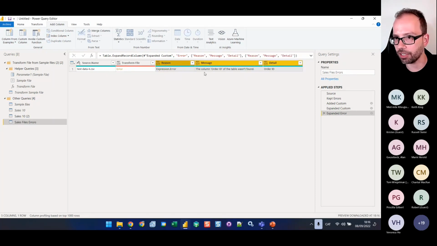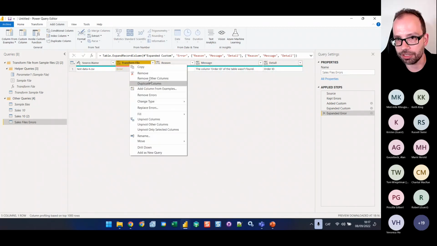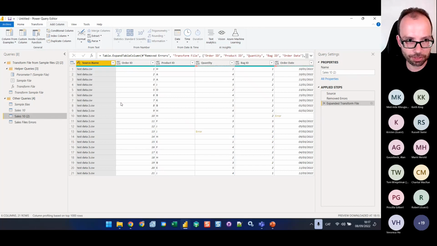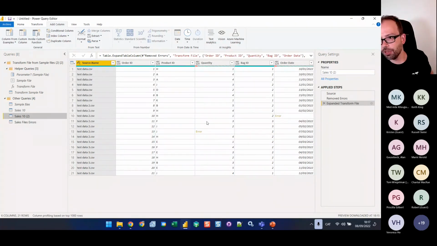We have an expression error. The column order ID of the detail wasn't found. But even the detail, well, we can leave it. And then actually we can get rid of this column. So we already have a table that will tell us which files failed and why, which is already a very good thing. At this point we would leave it loading. Maybe later we'll combine that with the other one, and then we'll just stop loading it to the model. So now, what should we do?